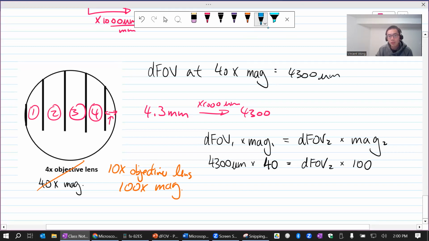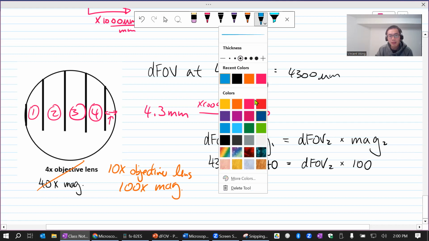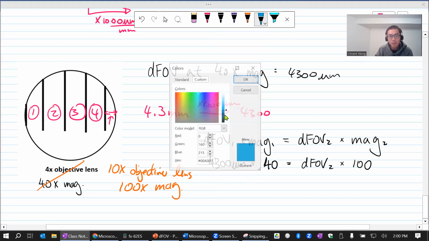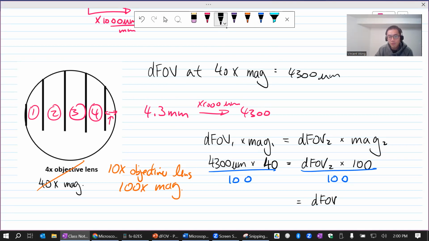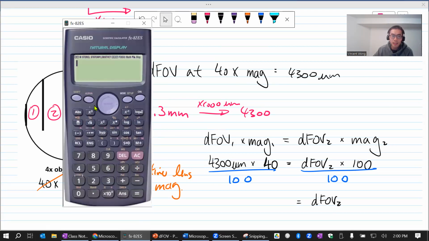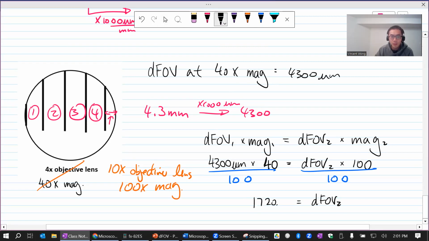Okay. Now, hopefully you remember what to do in math class. We are going to be dividing both sides by 100, right? So DFOV2 is going to be, you just key this into the calculator, 4300 times 40 divided by 100. So the answer is 1720 micrometers.